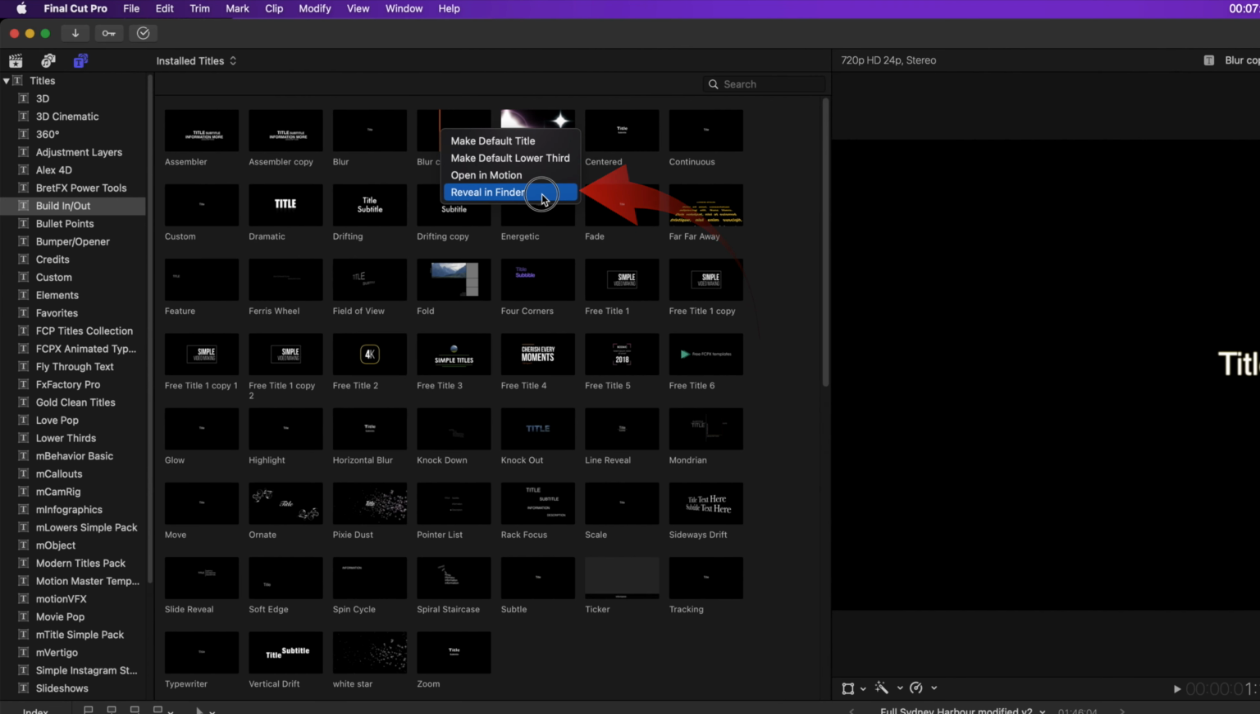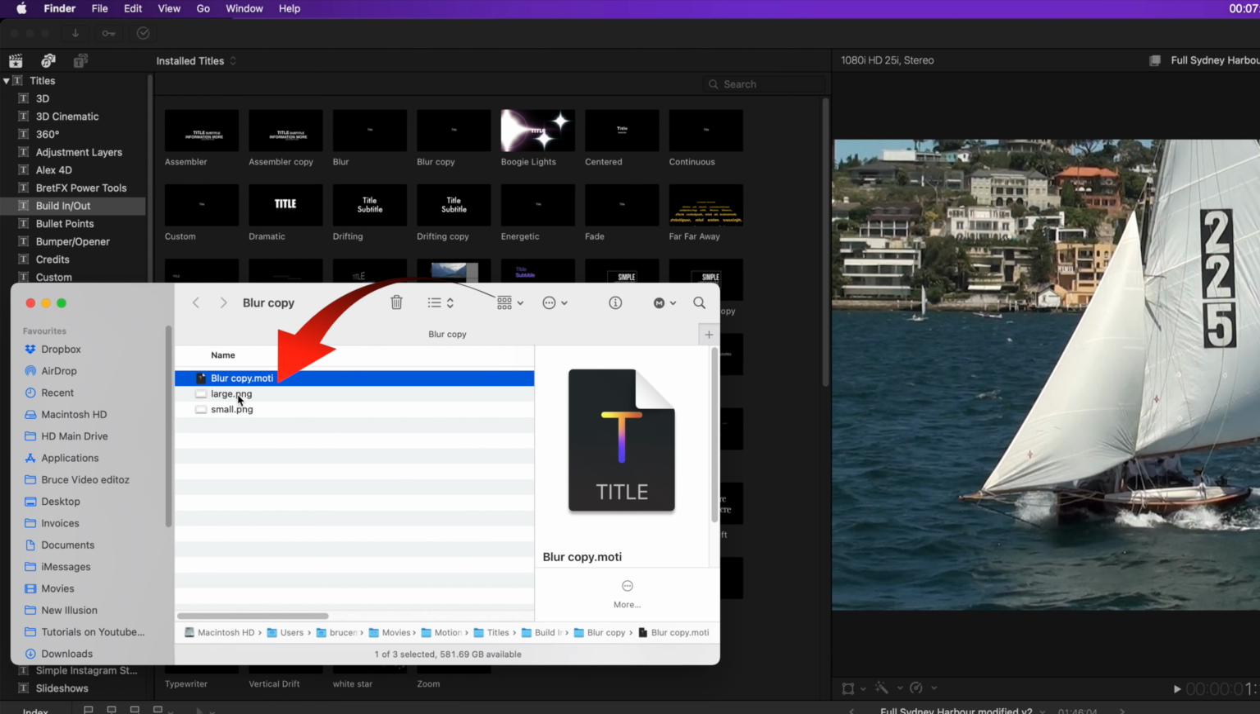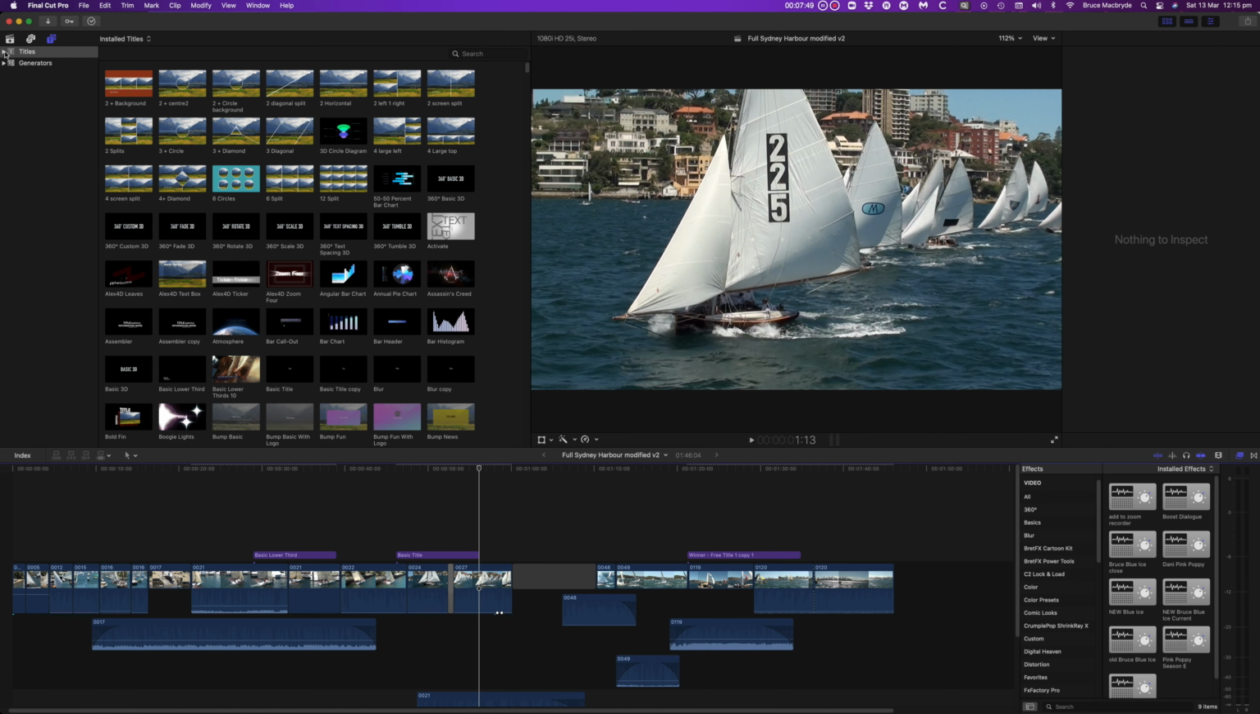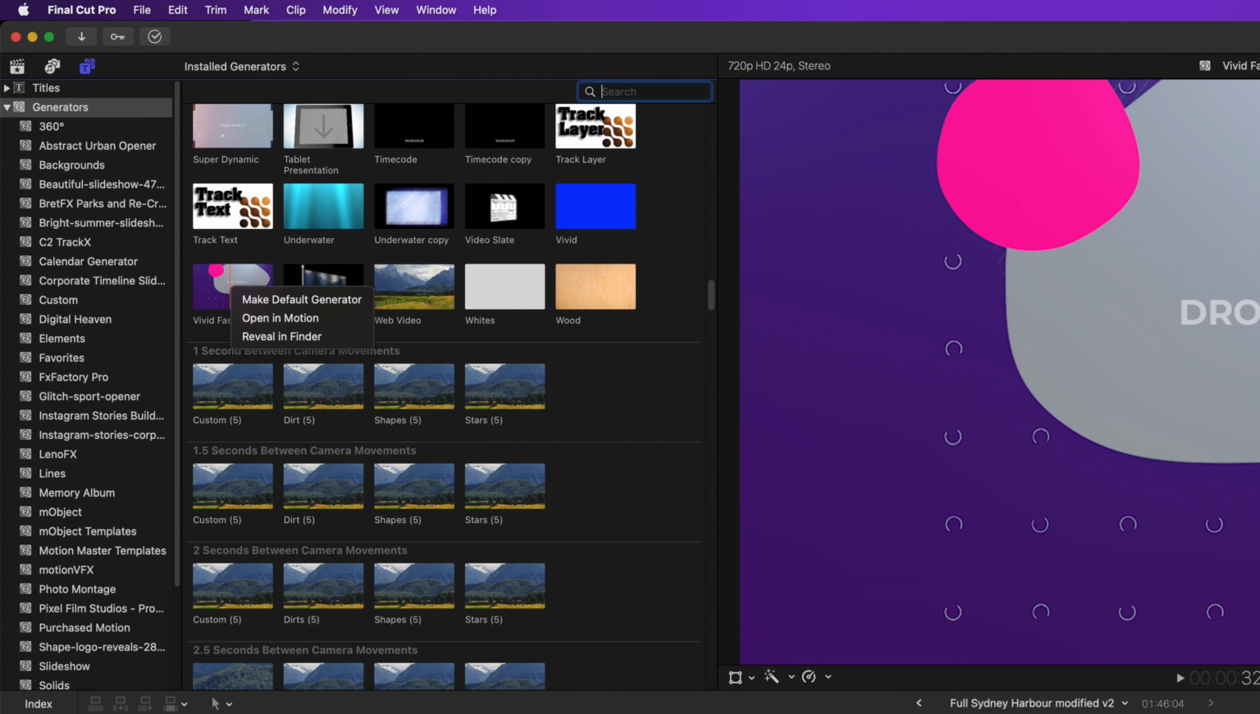Reveal in Finder shows where this title is stored on your computer, and that allows you to delete it from your system if you want. Reveal in Finder only shows on third-party titles, not on Apple Originals, so you can't delete those. In the Generators area, when you right-click on a generator, the options are much the same as titles.